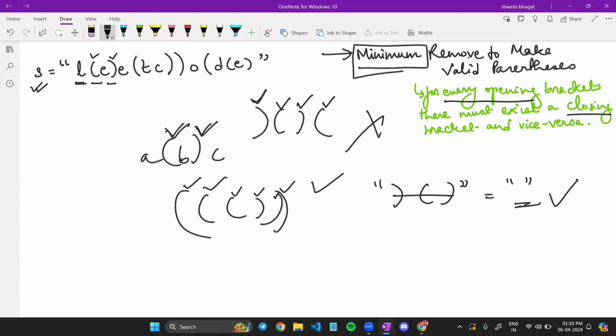But they have mentioned that we have to remove the minimum number of parentheses, so that you don't do something like this, that is, deleting all the parentheses. So we will only delete those invalid parentheses. What do I mean by invalid parentheses? We will delete only those parentheses which do not have a pair. If there exists an opening bracket without a closing bracket, then we will delete it. Or if there exists a closing bracket without an opening bracket, then we will delete it.